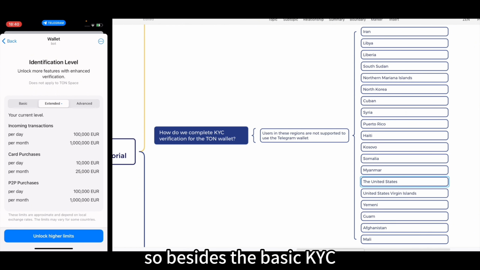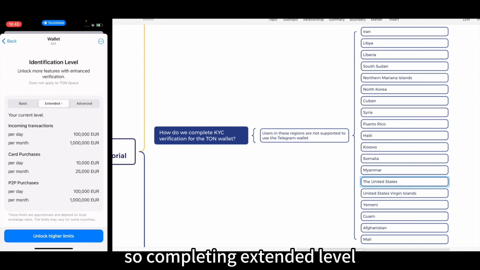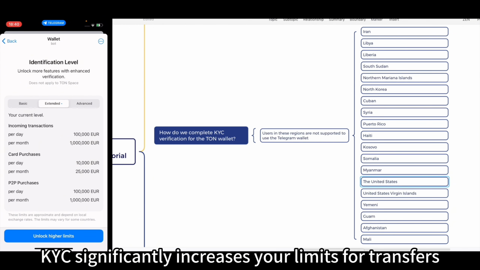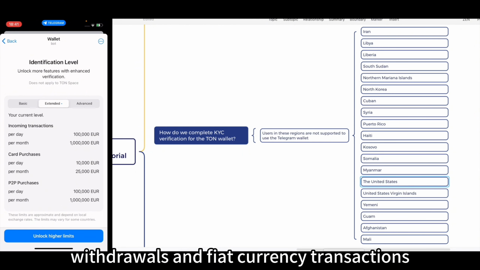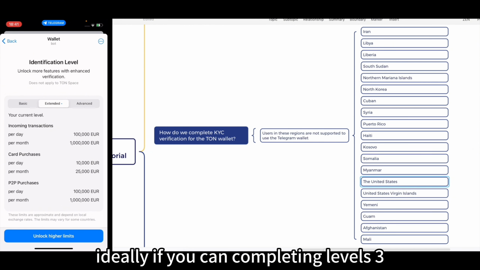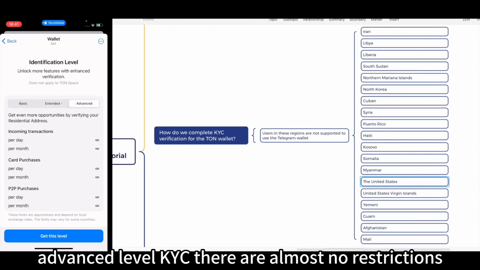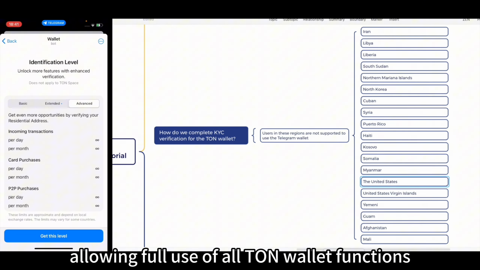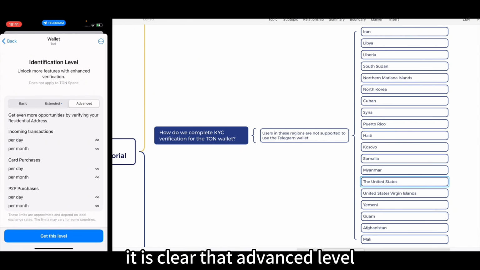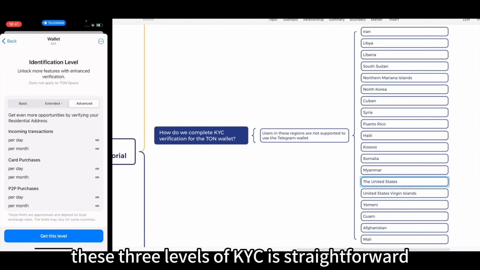Besides the basic KYC, there is also level 2 KYC, which is extended. Completing extended level KYC significantly increases your limits for transfers, withdrawals, and fiat currency transactions, and it may support more future features of the Tone wallet. Ideally, if you can, complete level 3, which is advanced KYC. Once you complete advanced level KYC, there are almost no restrictions, allowing full use of all Tone wallet functions. It is clear that advanced level KYC requires proof of residence. Completing these 3 levels of KYC is straightforward.